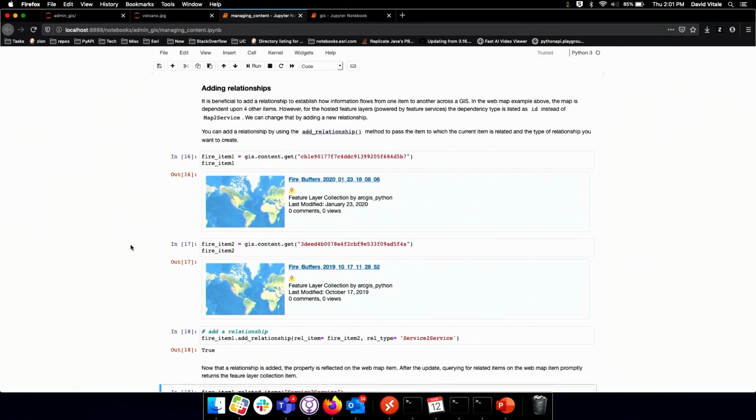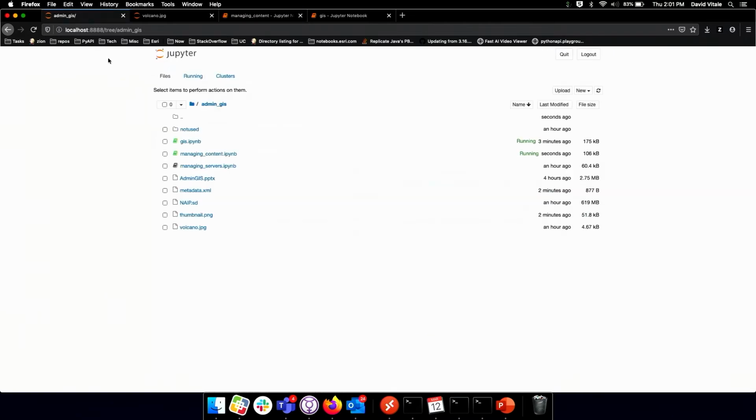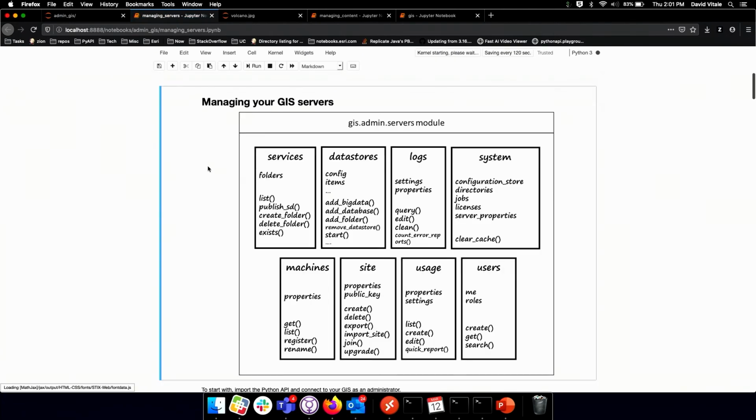So you can see here that using the Python API, you really have access to some very powerful tools for managing your content, whether that be updating thumbnails, downloading information from it, migrating different items between portals. You really have a lot of tools at your disposal to manage content in your Web GIS. I'm going to cover one more topic and then hand it over to Bill, and that is server management.